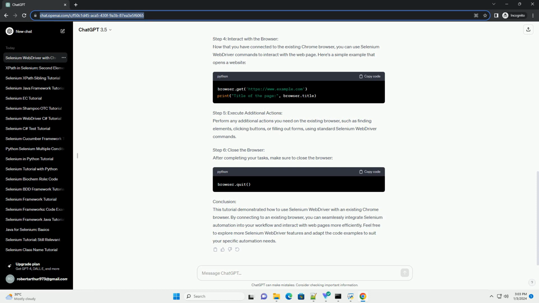Step 5. Execute additional actions. Perform any additional actions you need on the existing browser, such as finding elements, clicking buttons, or filling out forms, using standard Selenium WebDriver commands. Step 6. Close the browser. After completing your tasks, make sure to close the browser.